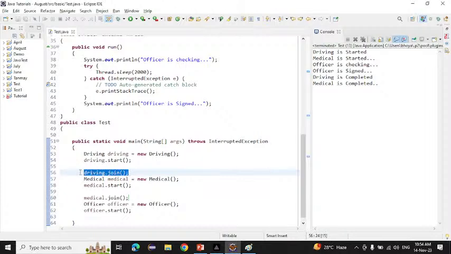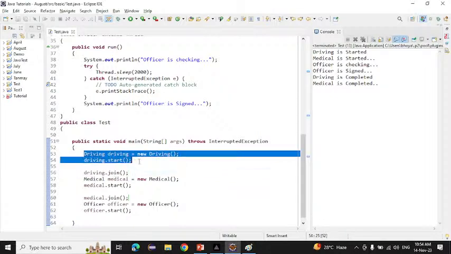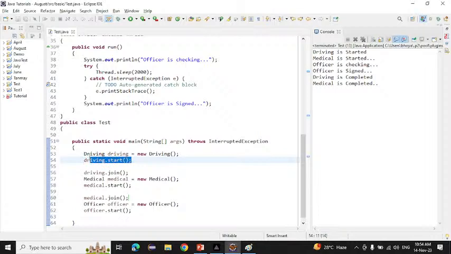So what will it do? Main thread will stop its execution, and it will wait for this thread to complete the task. Right? It will wait for this thread to complete this task. Whenever this thread completes this task, then again it will start, and again it will execute.